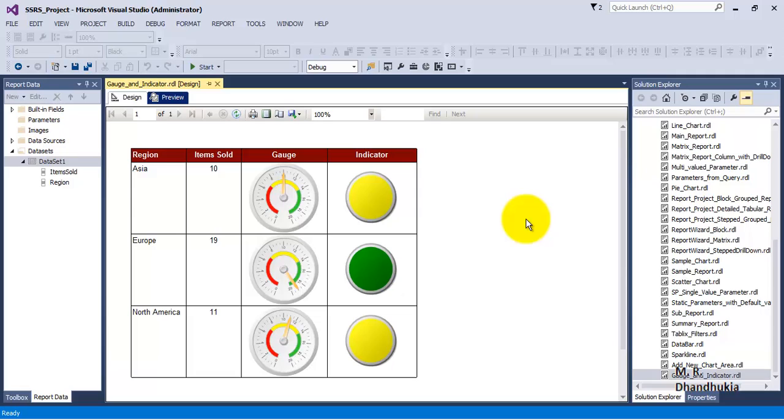Now the user can have a look at the data values for Asia, Europe and North America. The user can have a look at the total sold values, item sold values, and along with these total item sold values, user can also make judgment about the data value itself. That is, user can come to know that okay, for the sales for Asia region is yellow, so it is okay sales. For Europe they are excellent, okay, and for North America also, they are in the yellow state. Okay, so they are okay sales.